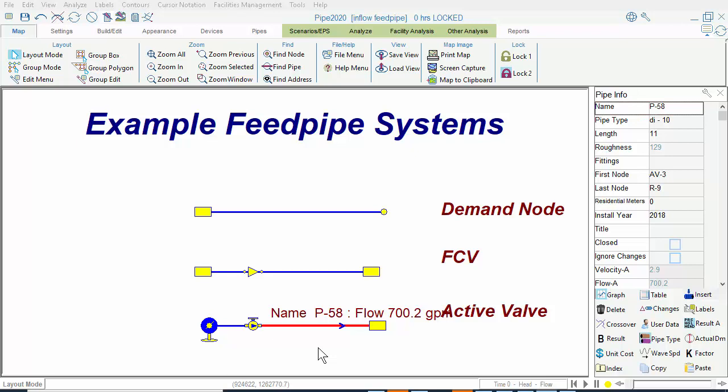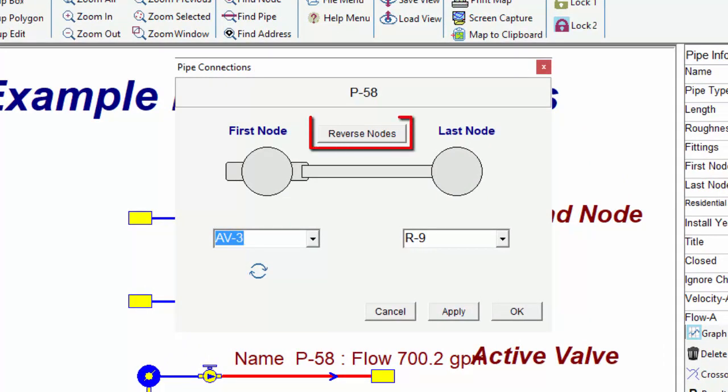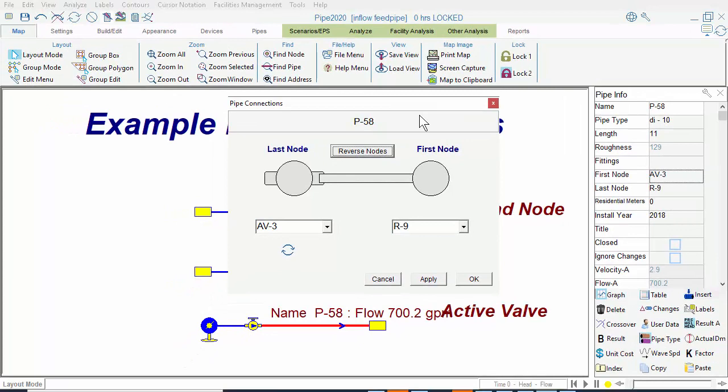To fix this, we would need to alter the pipe's direction by clicking on either the first node field or the last node field to bring up the Pipe Connections menu. Within this menu, we would click on the Reverse Nodes button, and we would see that the labels for the first node name and the last node name were transposed, indicating that we had successfully reversed the pipe direction. This is what that looks like. However, we'll cancel the change since this pipe was laid out correctly to begin with.